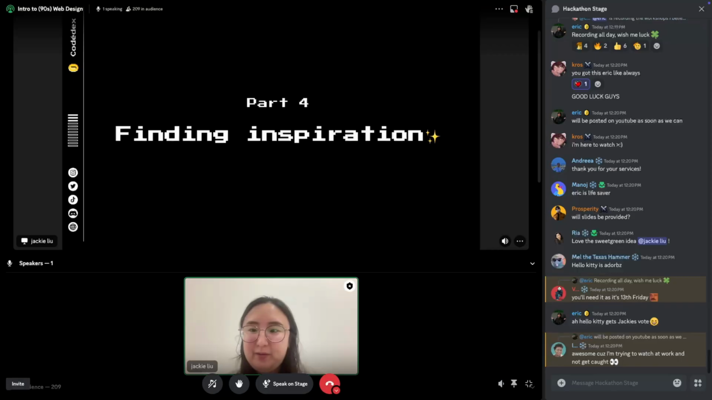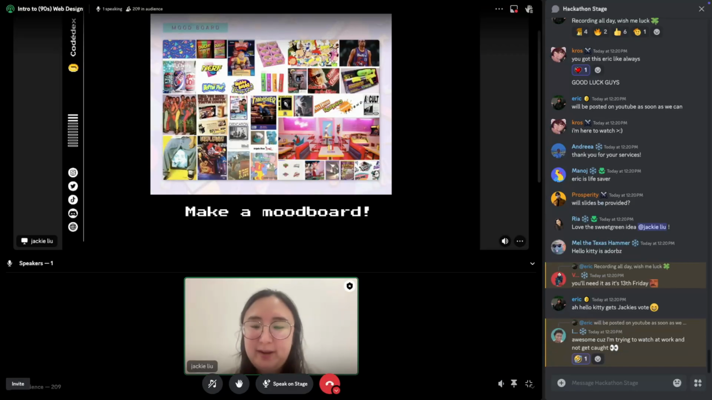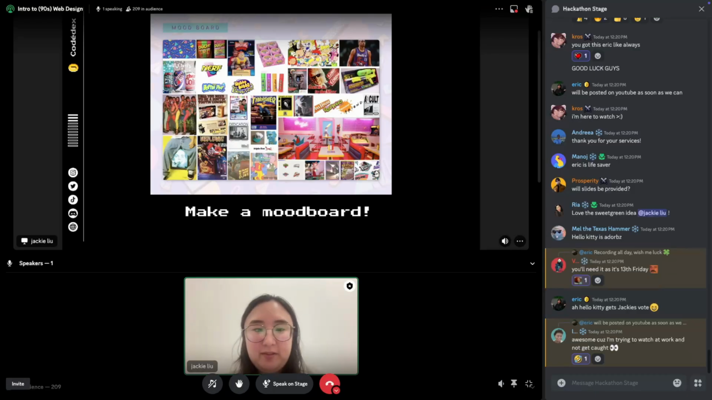The next step that I usually do is collect inspiration. So I love to make mood boards. The mood boards can be pictures of existing websites, old websites, color palettes, or just random posters you see. I really like to try to collect the vibe or essence that I'm going for and just dump it all in one place.